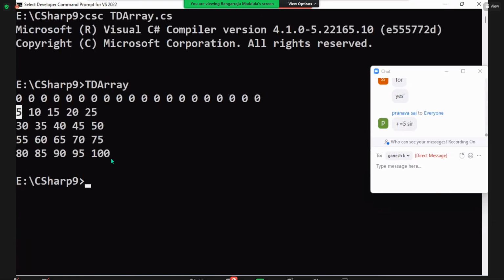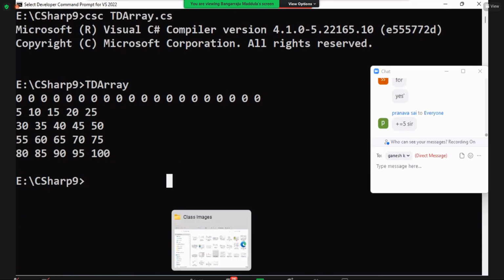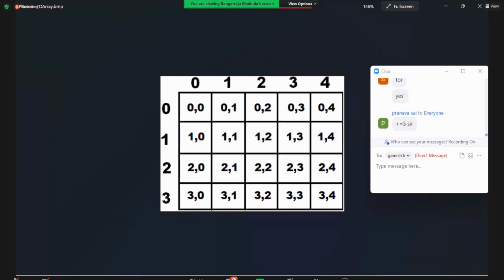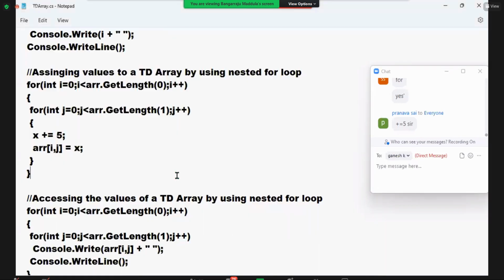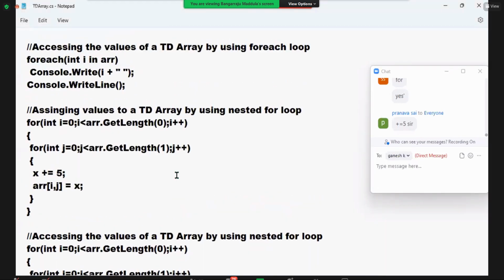Started with 5, incremented by 5, and finally the last value is 100. Okay, now. See guys, in every program I'm showing you three things. First, accessing the default values. Second, assigning new values. Third, accessing new values. Compare with your last program, I showed the same thing, but the loops may be interchanged. I use the for loop on the top or the foreach loop on the top, and the opposite in the bottom, that's all.